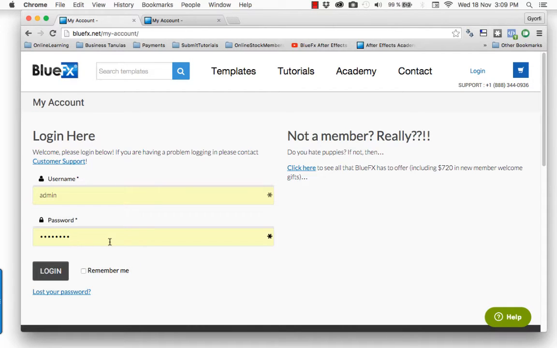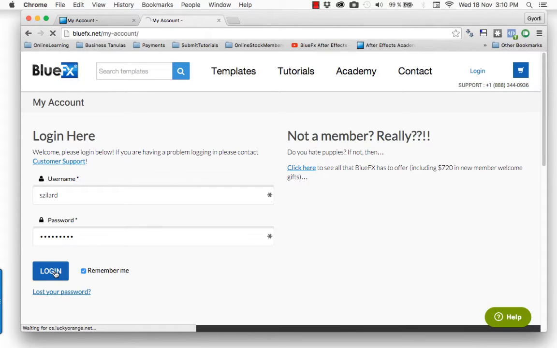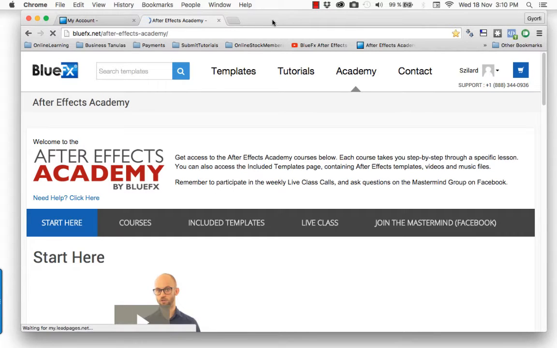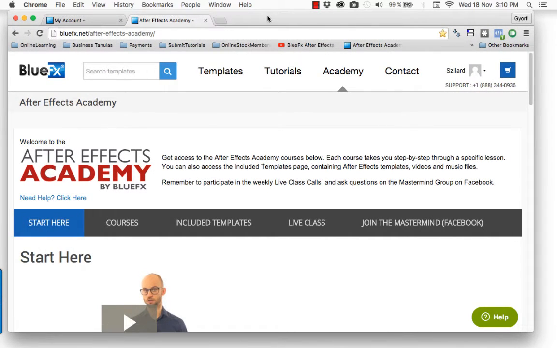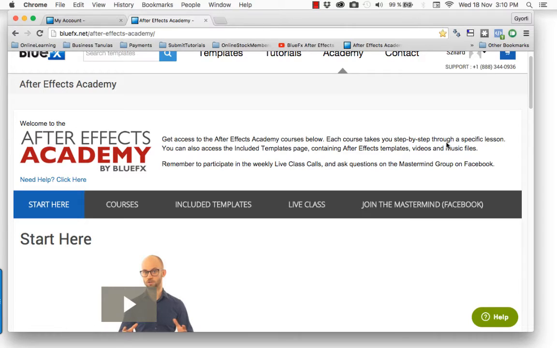These credentials, the username and password, were set up at the point that you have registered. Okay, next I will log in. I recommend that you click the Remember Me button here if you're using your own personal computer. Okay, let's log in. So here you see that when you have logged in, a new portion of the website appears.